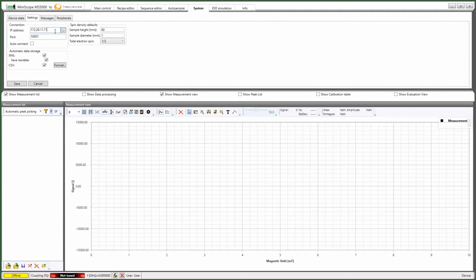Once you've made any changes, either using the address that's connected directly to a PC, or if you've changed this address with FI Configurator, you'll put in the correct IP address to connect to the instrument, and then you want to hit Save to make sure that the changes are saved into the local file.